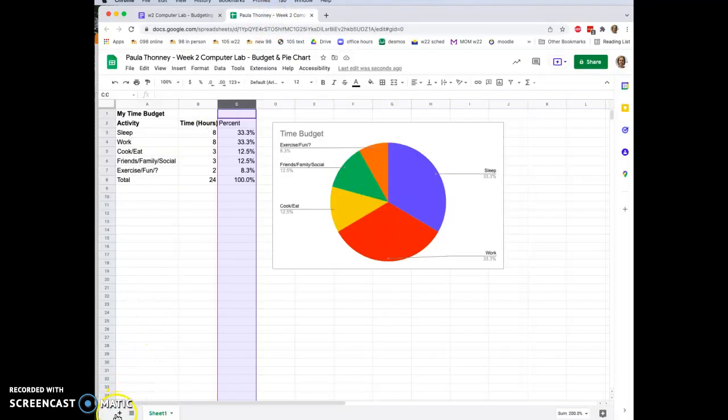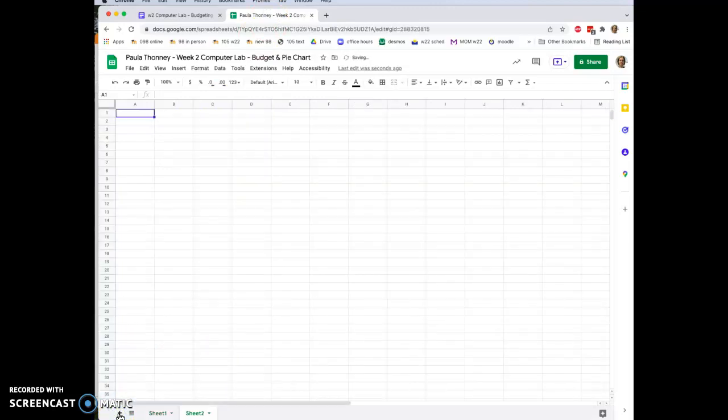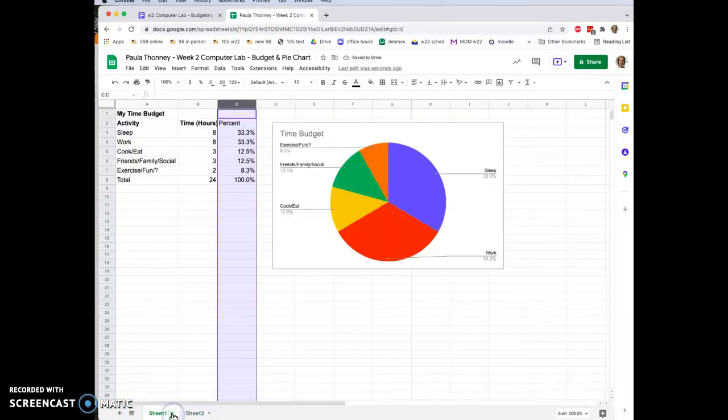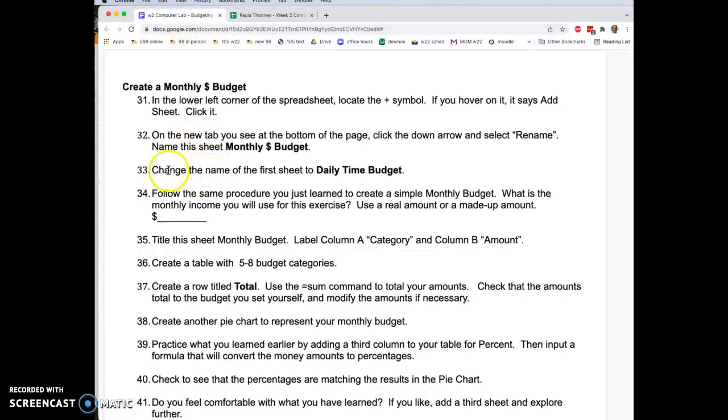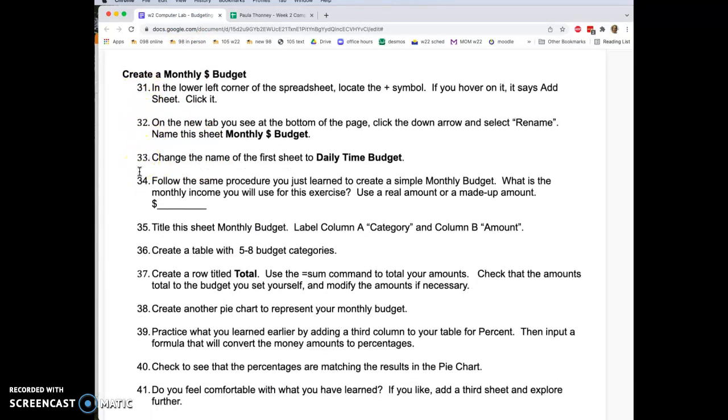So I'm going to go down into this lower corner and add a new sheet. Then I'm going to click on this one, click on the little arrow, and rename and call this Daily Time Budget. And that's exactly what that is. And then this second sheet is going to be Monthly Money Budget. Okay, so we've completed 31, 32, and 33.